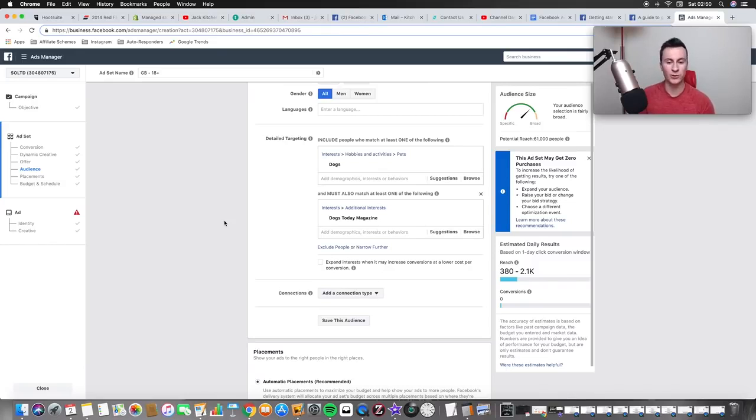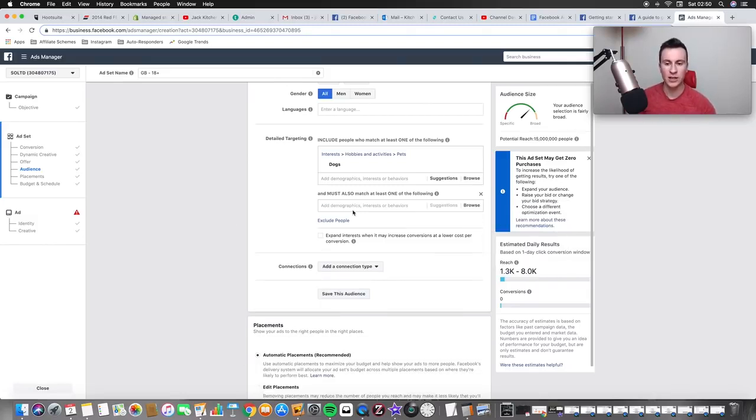And then once our pixel is matured, once it knows who our ideal customers are, we can just get rid of Dogs Today, go back to 15 million people, and Facebook will know who our ideal customers are. So now it can go out and actually find those people within this audience of 15 million, whereas to begin with, it won't be able to do that because it won't know who our ideal customer is. So essentially we have to do the targeting for Facebook ourselves until we've matured our pixel. Any questions on any of this, please do leave a comment down below.